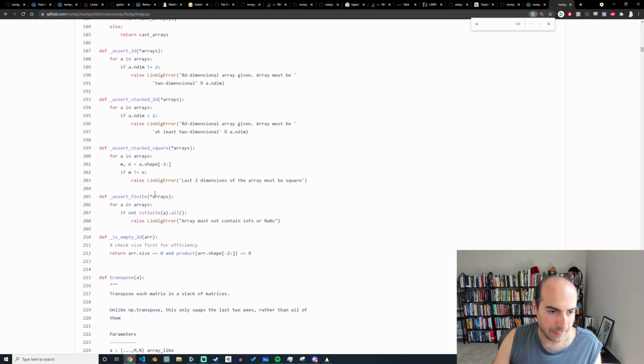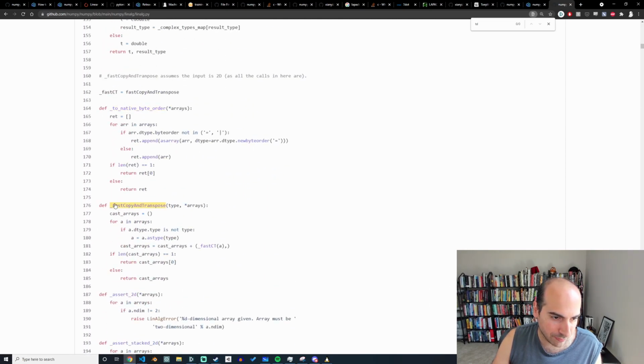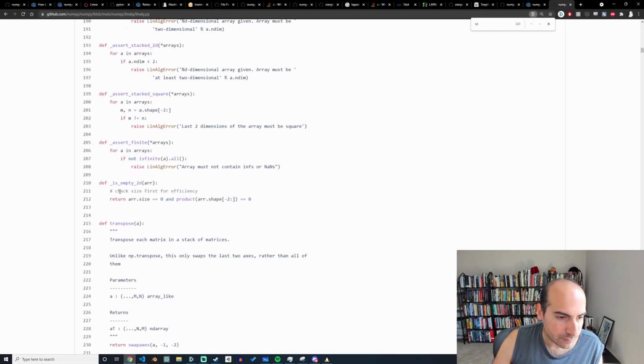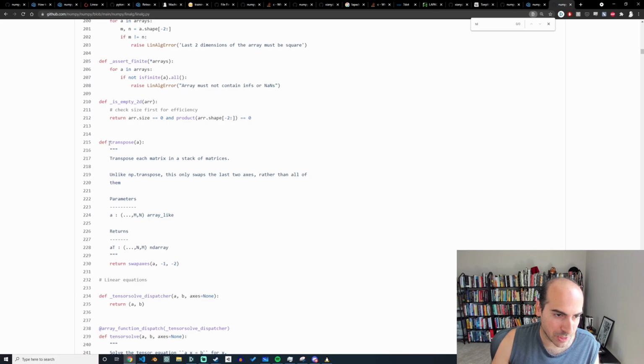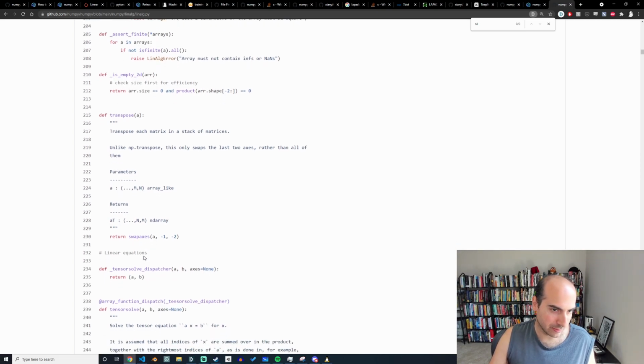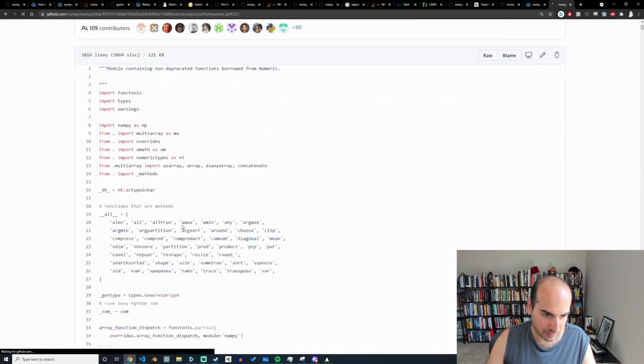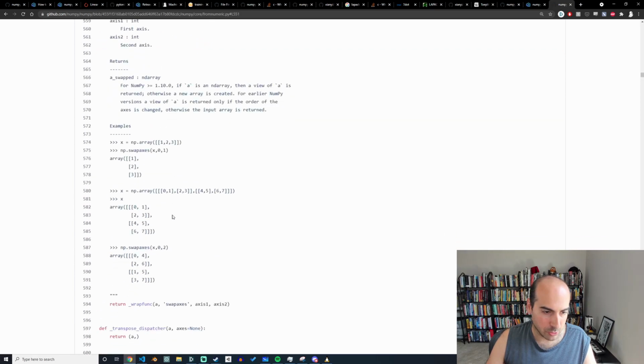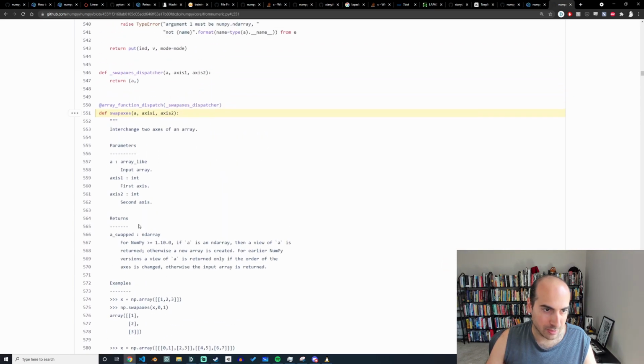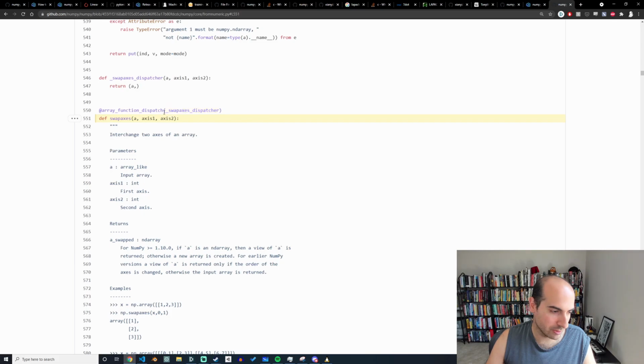Okay, they have things like a fast copy and transpose, for example. Taking the transpose of a matrix is really about swapping the axes, which makes a lot of sense, because swap axes is a more general operation. So let's take a look at swap axes, which is defined somewhere else. How does swap axes work then? Okay, it's a decorator that uses this dispatcher. Great, I think we need to talk about dispatchers a bit.